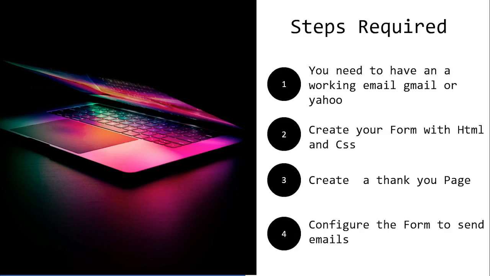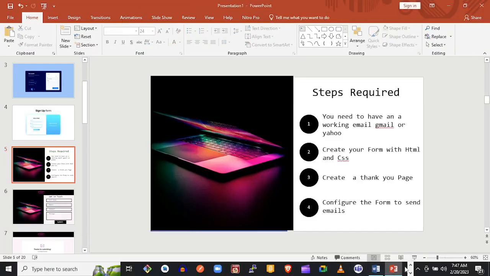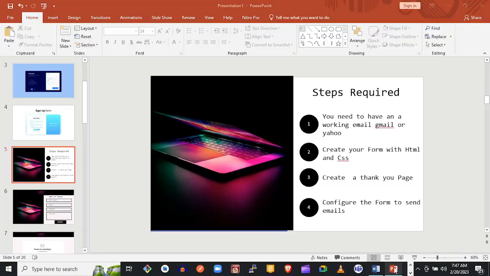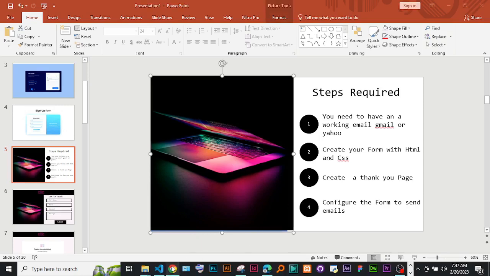And then the last one will be configuring the form. That is after step number 2 and number 3. So let's just jump into step number 2 and number 3. We'll create those 2 pages. Okay, so I already have here my folder with my project, which has the BG logo, the BG image, this one. Okay, you can grab this image from Unsplash. Just go and type in computer and you'll be able to see this image, download it, and you are good to go.